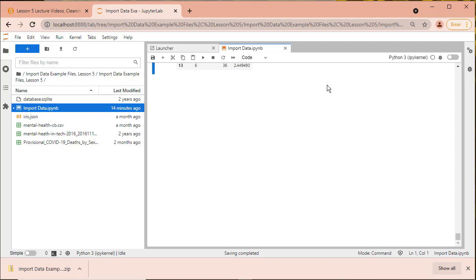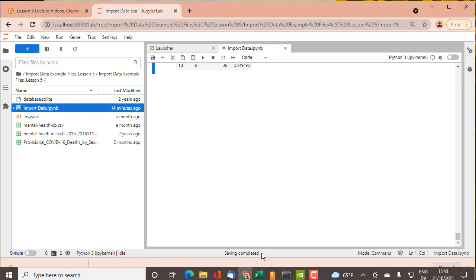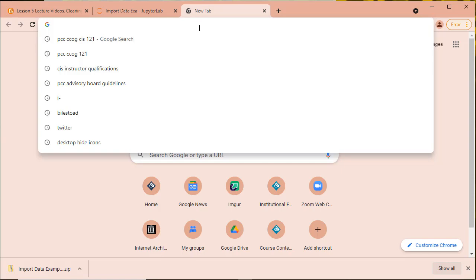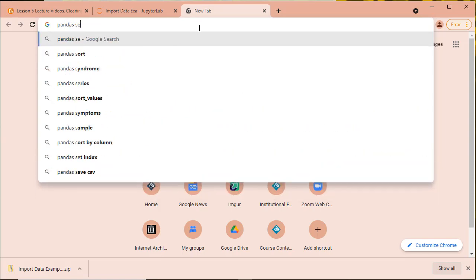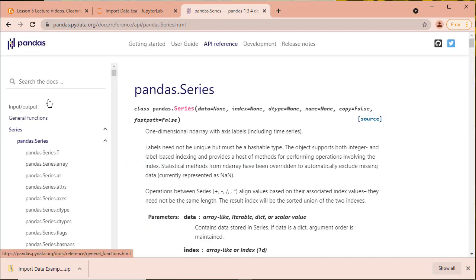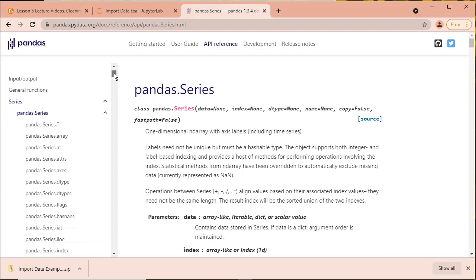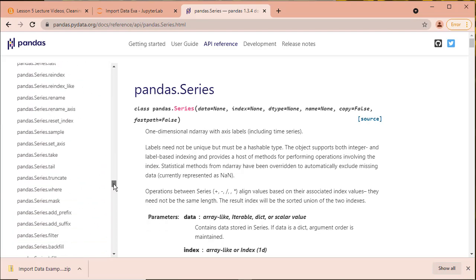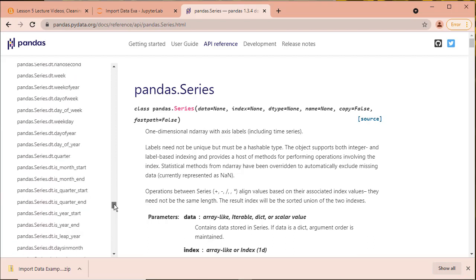So the first type of preparation that the book talks about is using string functions. So I'm going to go ahead and open a new tab in my browser, and I'm going to search for pandas series. And this should take me to the pandas series class. And this includes a list of methods.